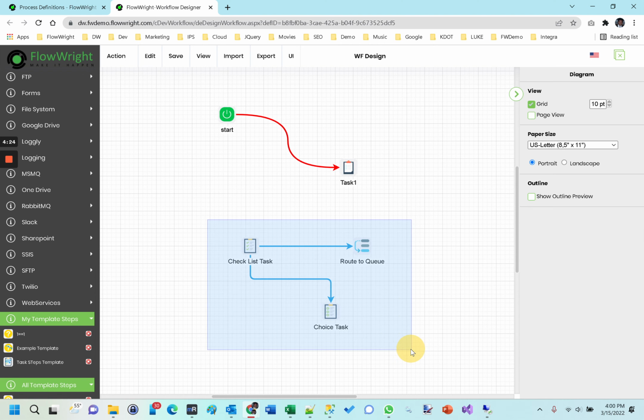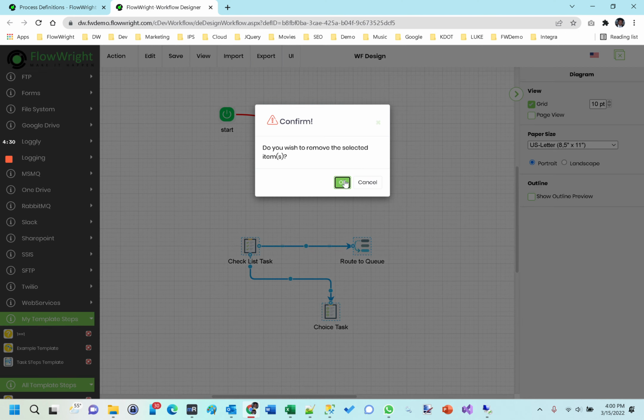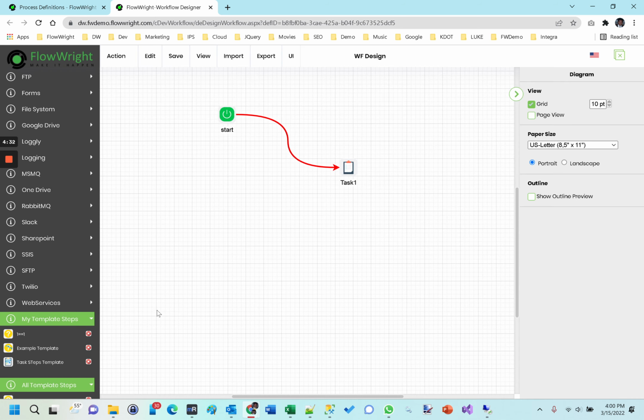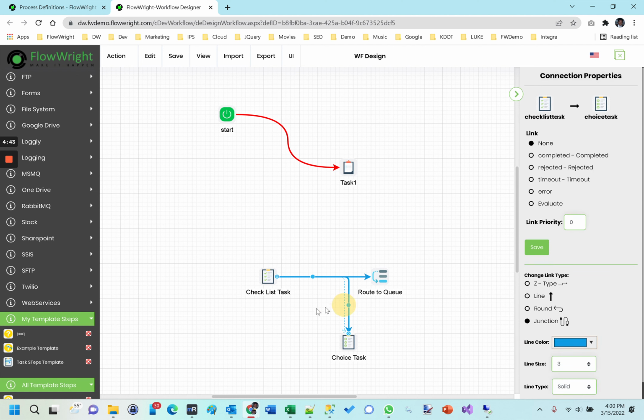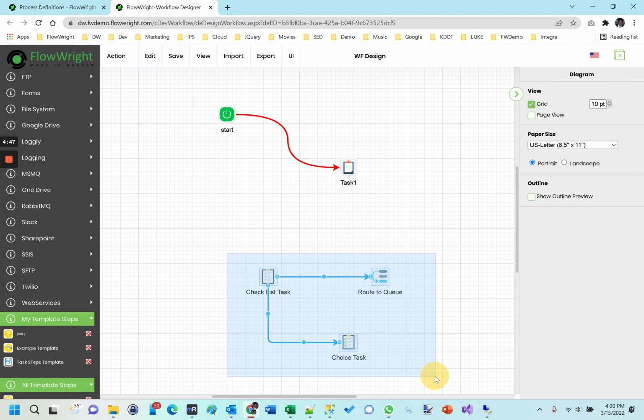So I can actually go ahead and delete this. And keyboard shortcuts also work, so I'm going to delete this by pressing the delete key. And you can just drag this now, and you will see that we have brought this from our template. You can also adjust these connections and all that stuff. So let me go ahead and delete this.